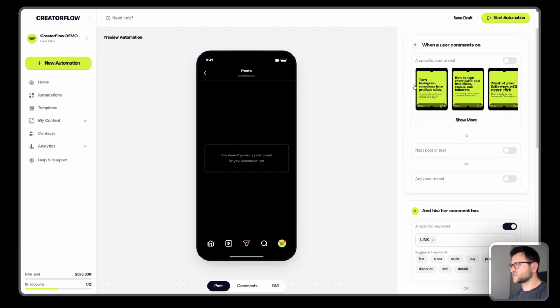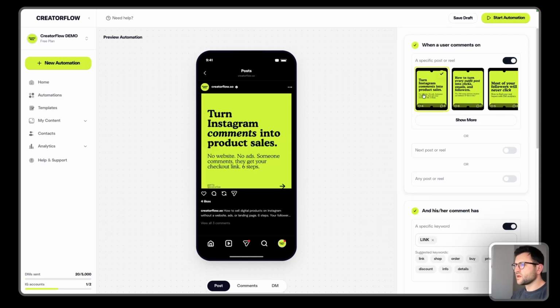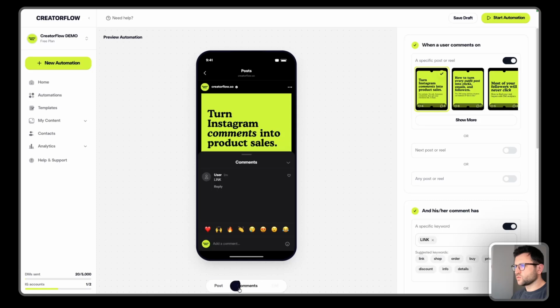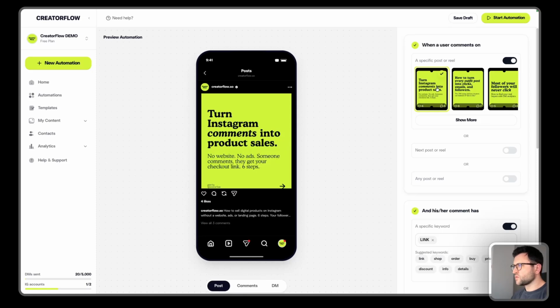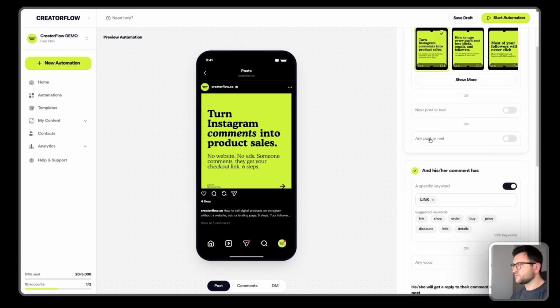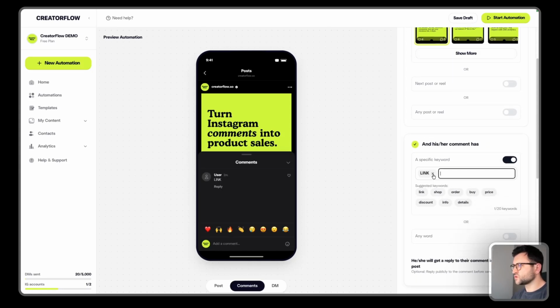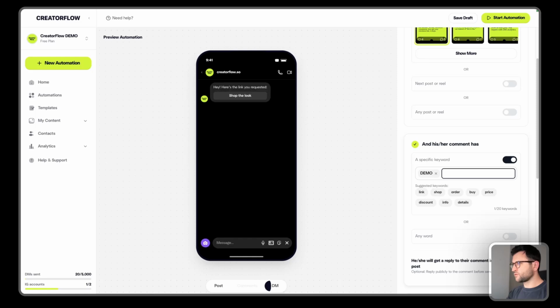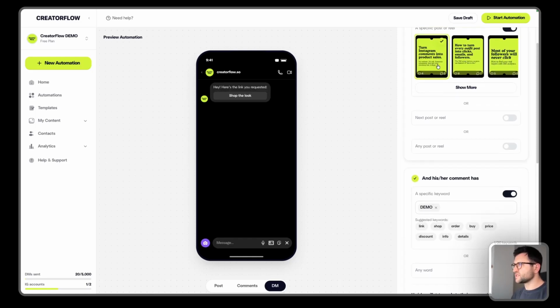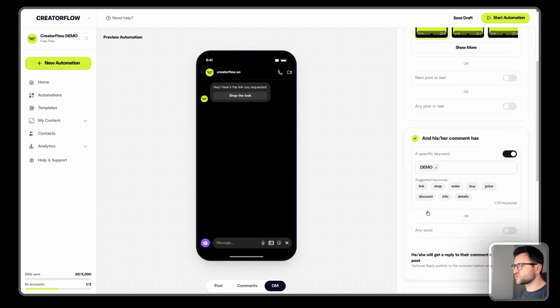In this case, for example's sake, I will select this post, right? And as you can see already, what would be experience. Once I selected a specific post, I can then define which keyword I want to use in order to activate the automation. In this case, it was a link, but I didn't like it. Let's say demo, right? So I have a keyword. So basically what it means, then when someone on this specific post comments demo, the automation will be triggered.